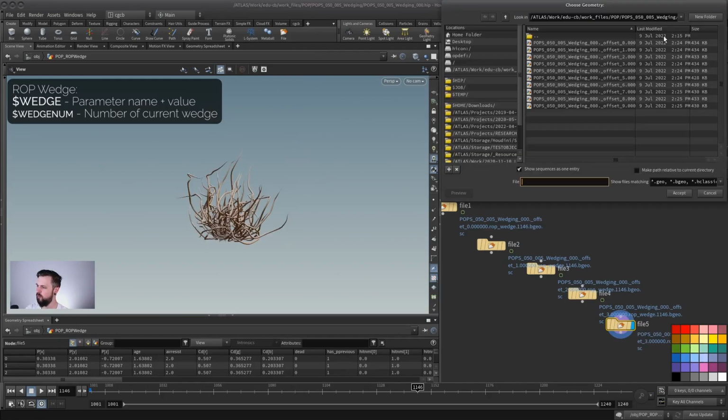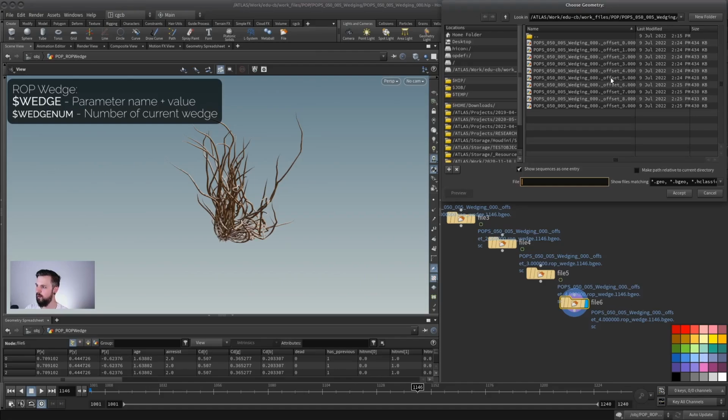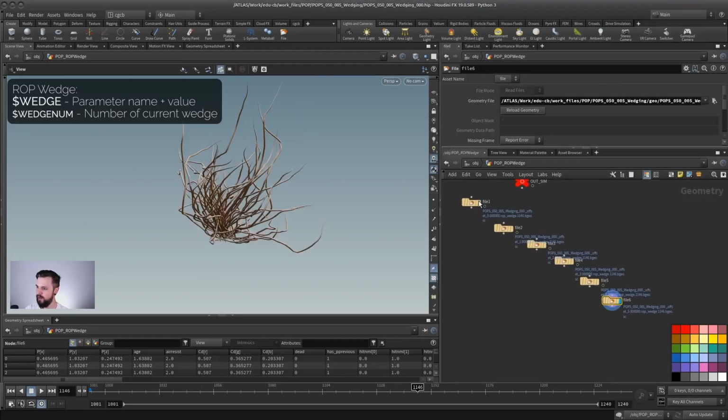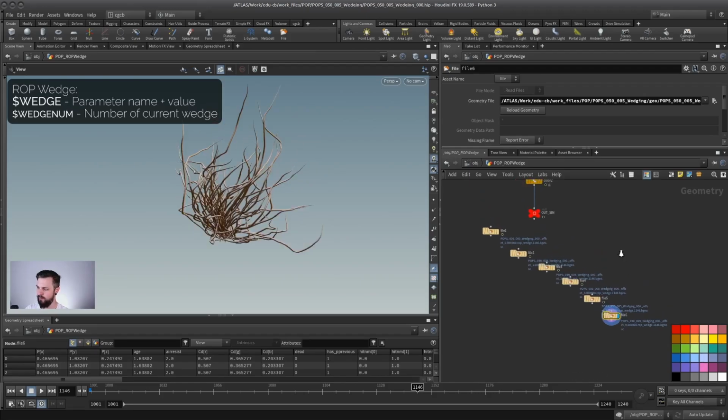If you would have used the wedge num, it's a bit easier, because then you could read it in with a frame number as an indicator. But here you can see we have multiple different variations of our bush created now automatically. And that's the whole idea of the wedging.